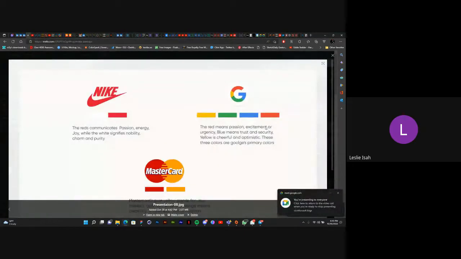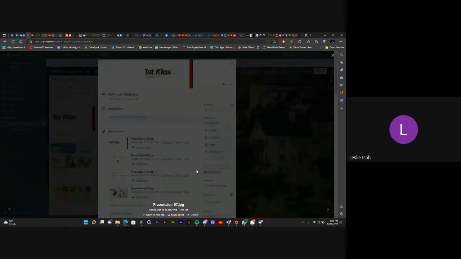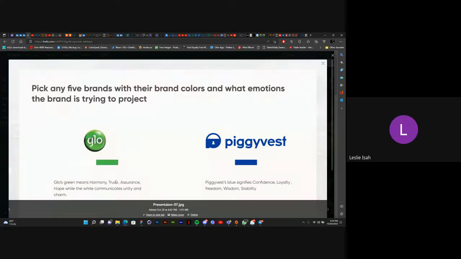Okay, so Google means passion, excitement, or urgency. Okay, that's red. Blue is trust and security. Yellow for cheerful and optimistic. And these are the three primary colors for Google. Yes. MasterCard is pure yellow, stands for joy, intellect, optimism. Okay. This is fine. Blue means harmony, trust, assurance, hope, while the white means unity and charm. Man, all these things that you just counted for blue are the things that blue does not do. My piggy vest is confidence, loyalty, freedom, wisdom, and stability, especially the stability part. People are finicky with money, so they don't want a brand that's really shaking everything.